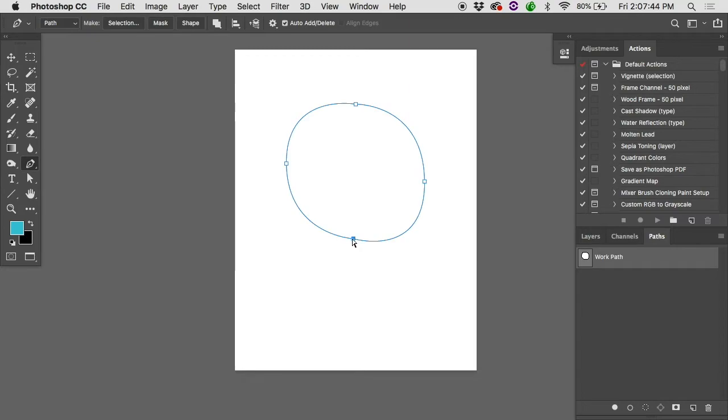So if I grab this point now and move it around, look at that. I can make it a pointy chin. I can make it a not so pointy chin. So you can move these things around to get them back into where they should be to make your proper shape.